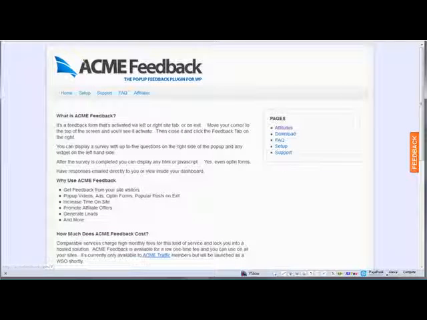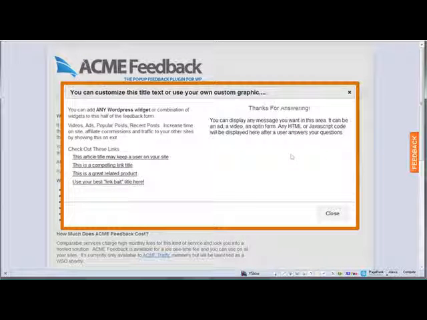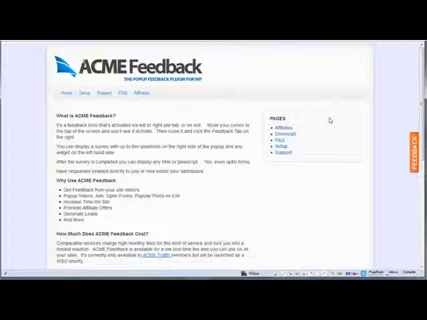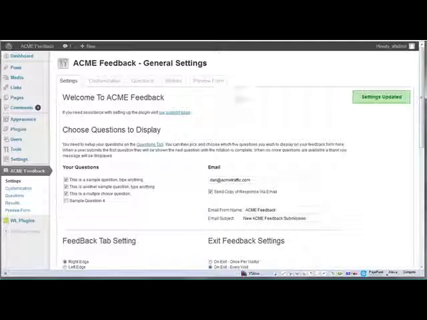I'm going to close this out here. So not only does that pop up on exit, but they can click on this and it'll pop up. And if they've already answered the question, then it would take them reloading the page for that whole box to pop up again. I'm going to show you the back end here and how fully customizable it is.